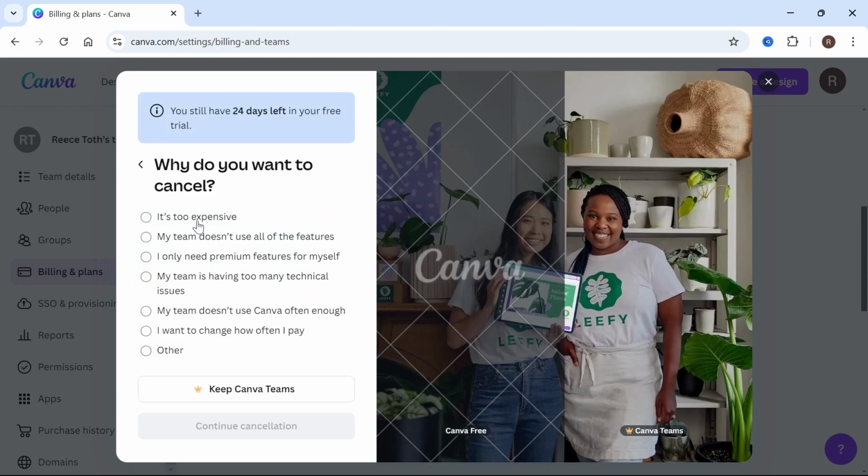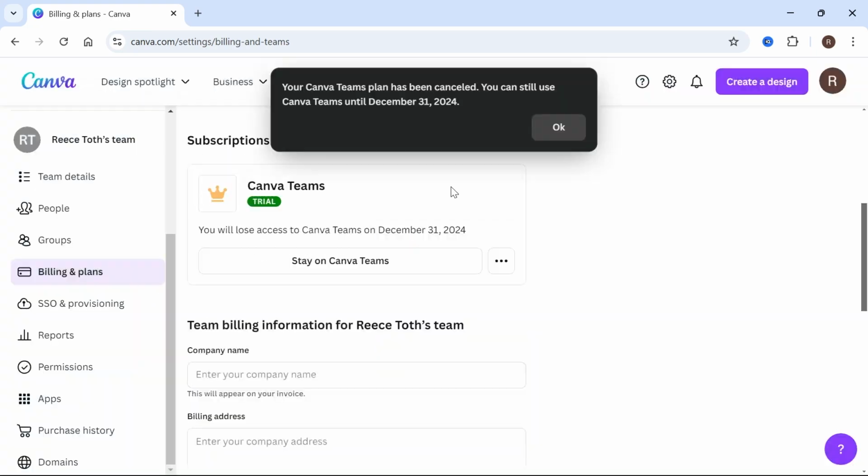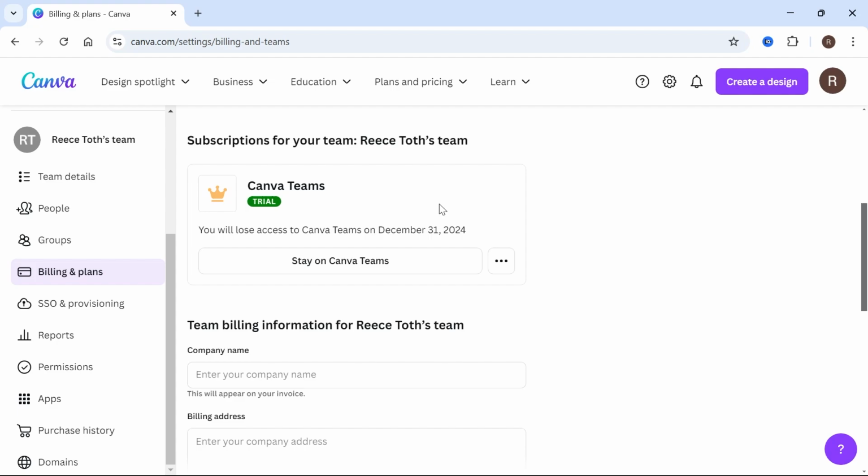Then simply give a reason why you want to cancel. It doesn't matter what you select here and press continue. And finally, press submit feedback. And just like that, we've now cancelled our Canva Pro subscription, and you will still have access to the Pro version up until the expiry date.